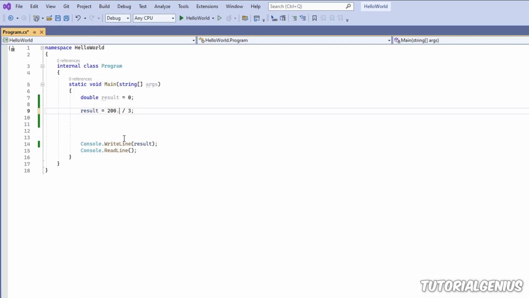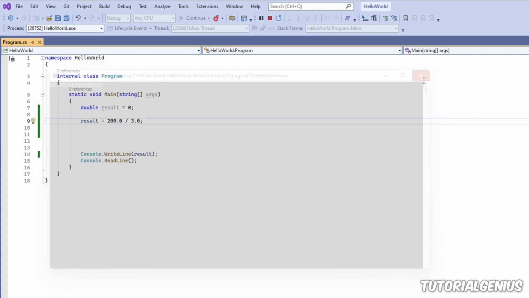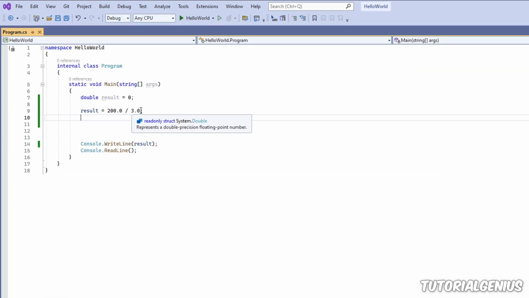However, if we add 0.0 onto the end of these and run the application, you can see this is the true answer here, 66.666 reoccurring, then it's rounding to 7. So this is something you should pay attention to when working with decimal numbers. C# will make an assumption, because if you have 2 numbers here, this 200 is an integer, 3 is an integer. Neither one of these are decimals.